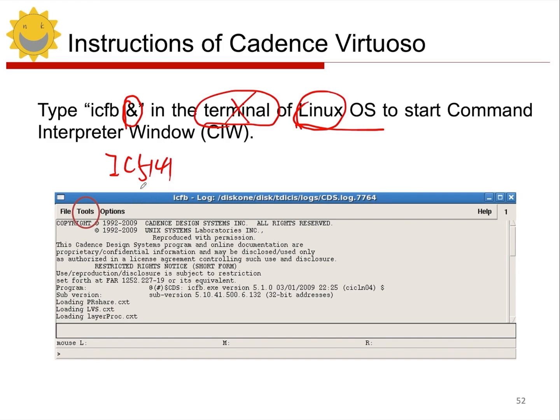Once opened, it has three columns. The first one is Library, where there are many design projects. Each library contains many cells, which are various electronic units. Under each cell, there are different views, and the most important ones are schematic, symbol, and layout corresponding to the schematic.